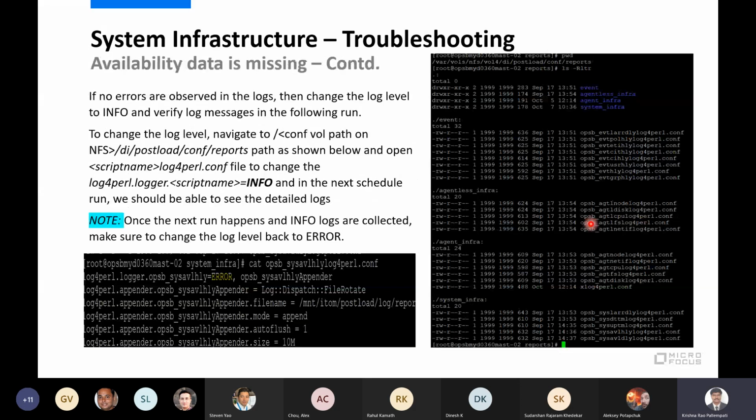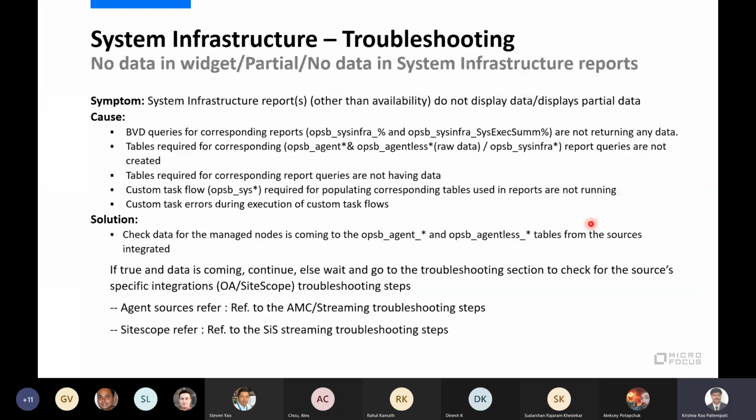Now this is for custom task flows, where to look into the errors. In case I don't have a custom task flow, but I have a regular task flow where I didn't write any Perl scripts, I just mention the system. This is my source system, source table, and this is my target table. If in those tables you still don't see any data in your system infrastructure reports, again, the same procedure.